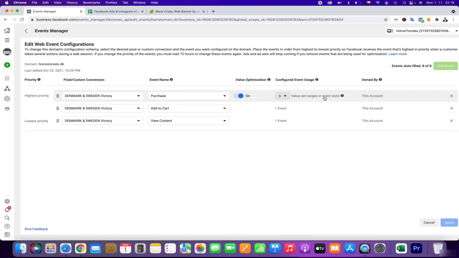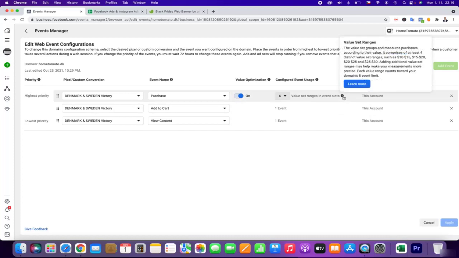Value set ranges in even slots. And this is basically, I honestly believe, very beneficial. And I honestly believe the new Facebook algorithm is a lot built around this web event, like these events simply. This is what is really something that can help you a lot. This, luckily, what I can see, it's helping a lot, this project.